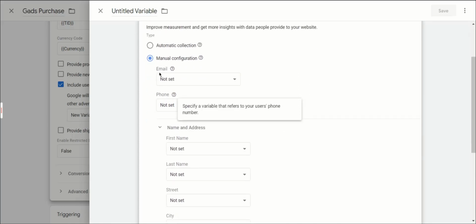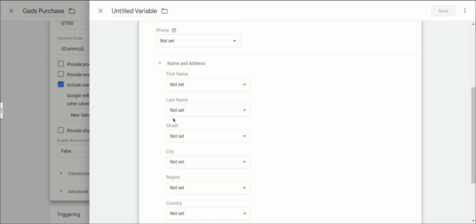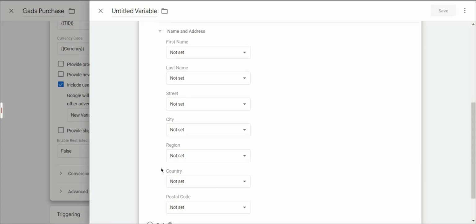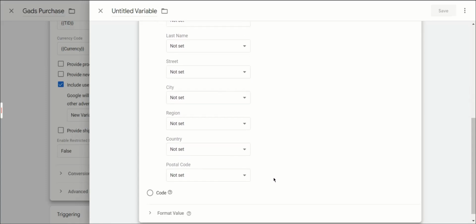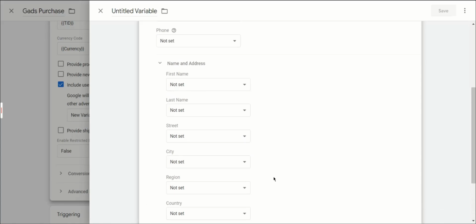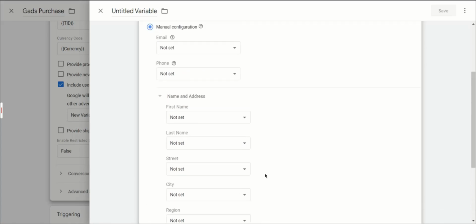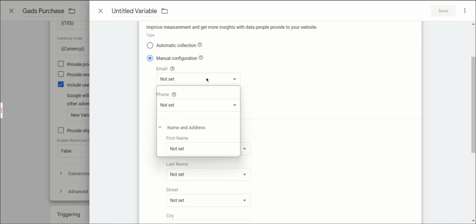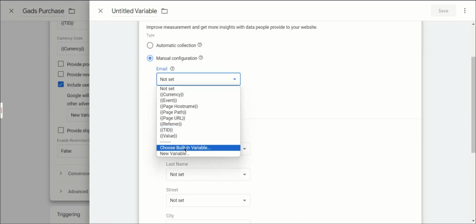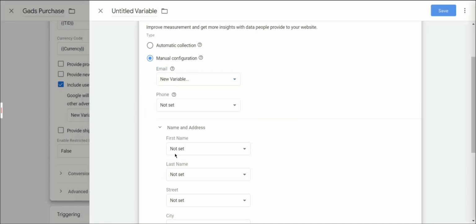So it will ask you to put your dynamic email, customer email, customer phone number, customer first name, last name, street, city, region, country, postal code. So we're going to cover each and every thing one by one. So first of all, for email. Okay, so for email, we're going to create a new variable because it's again a dynamic value for email.